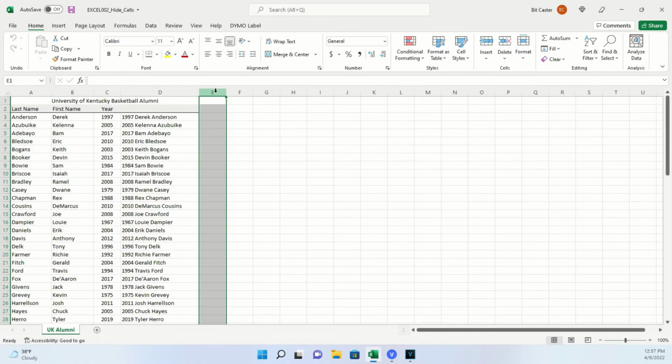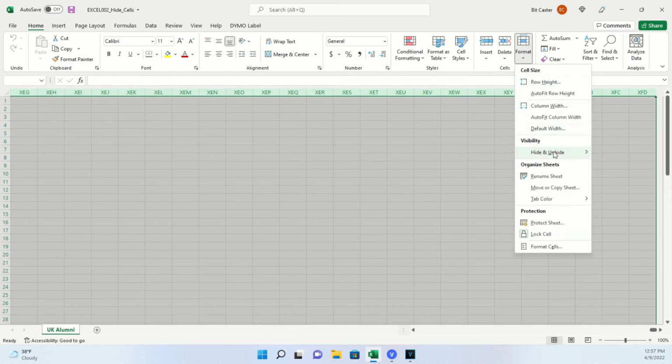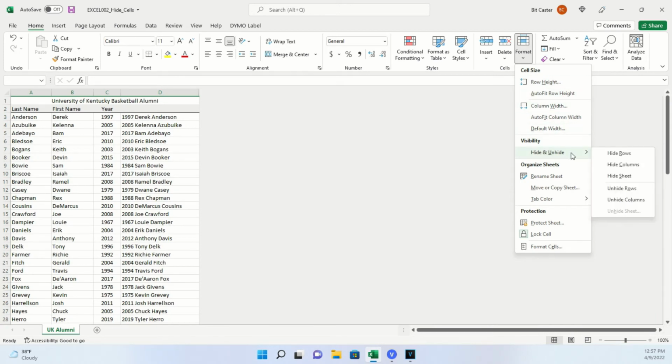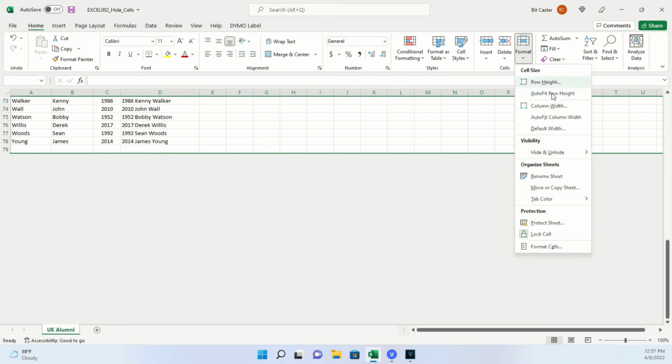There's an alternate way to hide the columns and the rows using the Formats tab. If you'd like to unhide the rows and the columns that you've previously hidden in a document, using the Formats tab is the easiest way to do that.